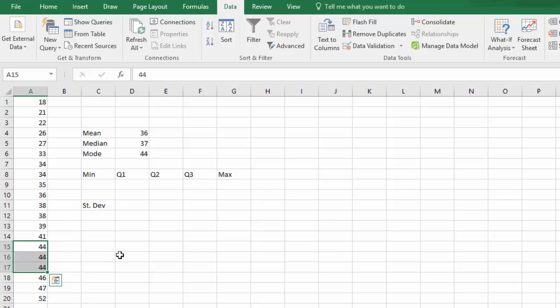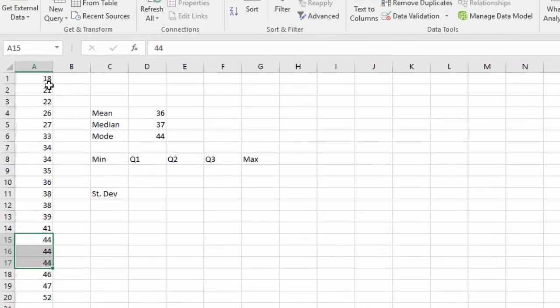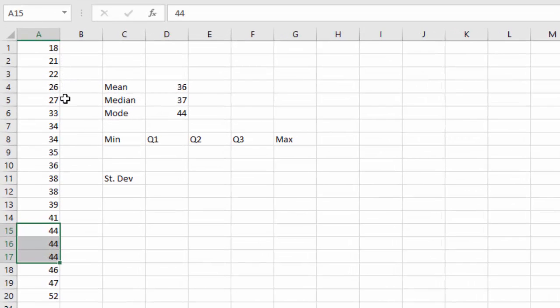And I see here I've got three 44s. I need to check and make sure I don't have three of any other number though. 18, 21, 22, 26, 27, 33. There's two 34s. It's not three. 35, 36. There's two 38s. It's not three. 39, 41. There's my 44s. 46, 47, 52. Okay, good. So my mode is 44. There's no other modes. With the mode on Excel, you do have to look to see if there's another mode that appears the same number of times as the value Excel is telling us.